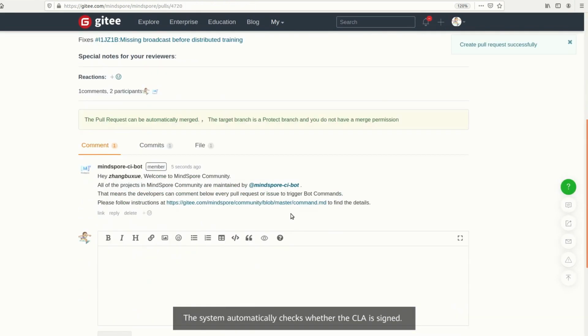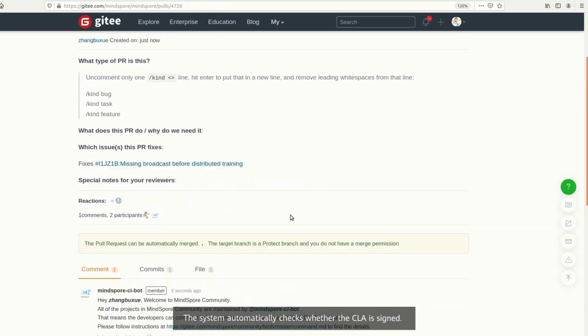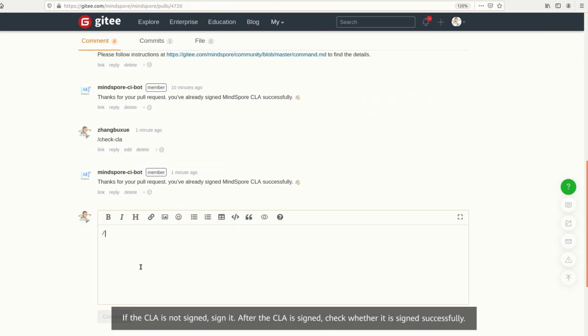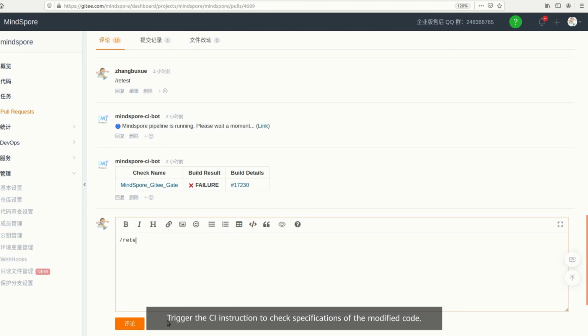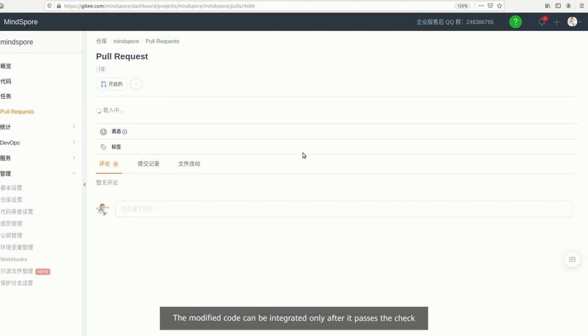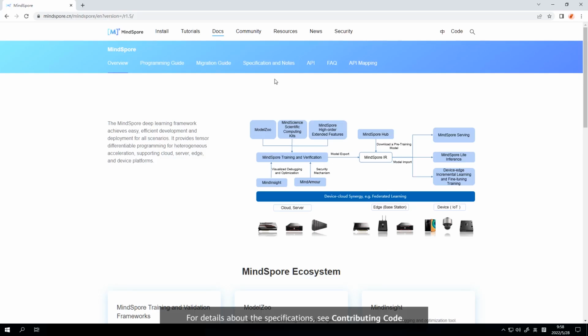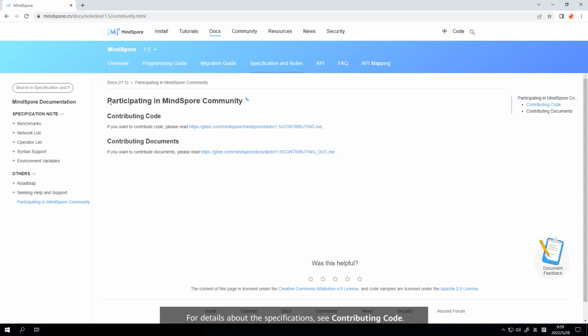The system automatically checks whether the CLA is signed. If the CLA is not signed, sign it. After the CLA is signed, check whether it is signed successfully. Trigger the CI instruction to check specifications of the modified code. The modified code can be integrated only after it passes the check. For details about the specifications, see contributing code.